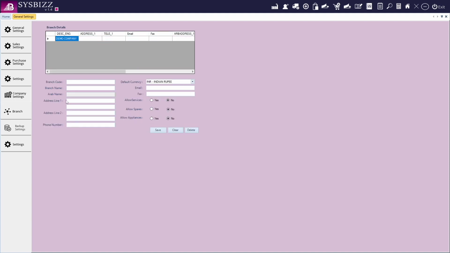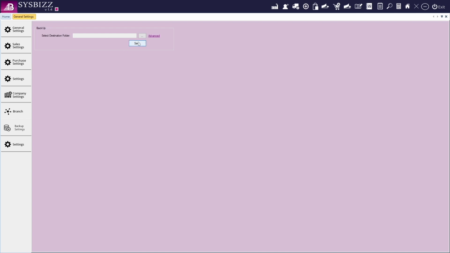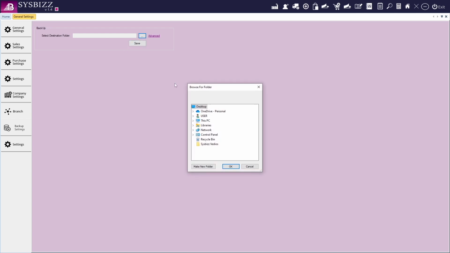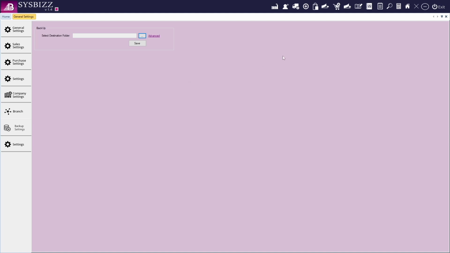Then we have the option to set the branch. Also, there is a backup option. Here we can select the location where we want the backup of our DB. Then if we save it, the backup will be available in that location.